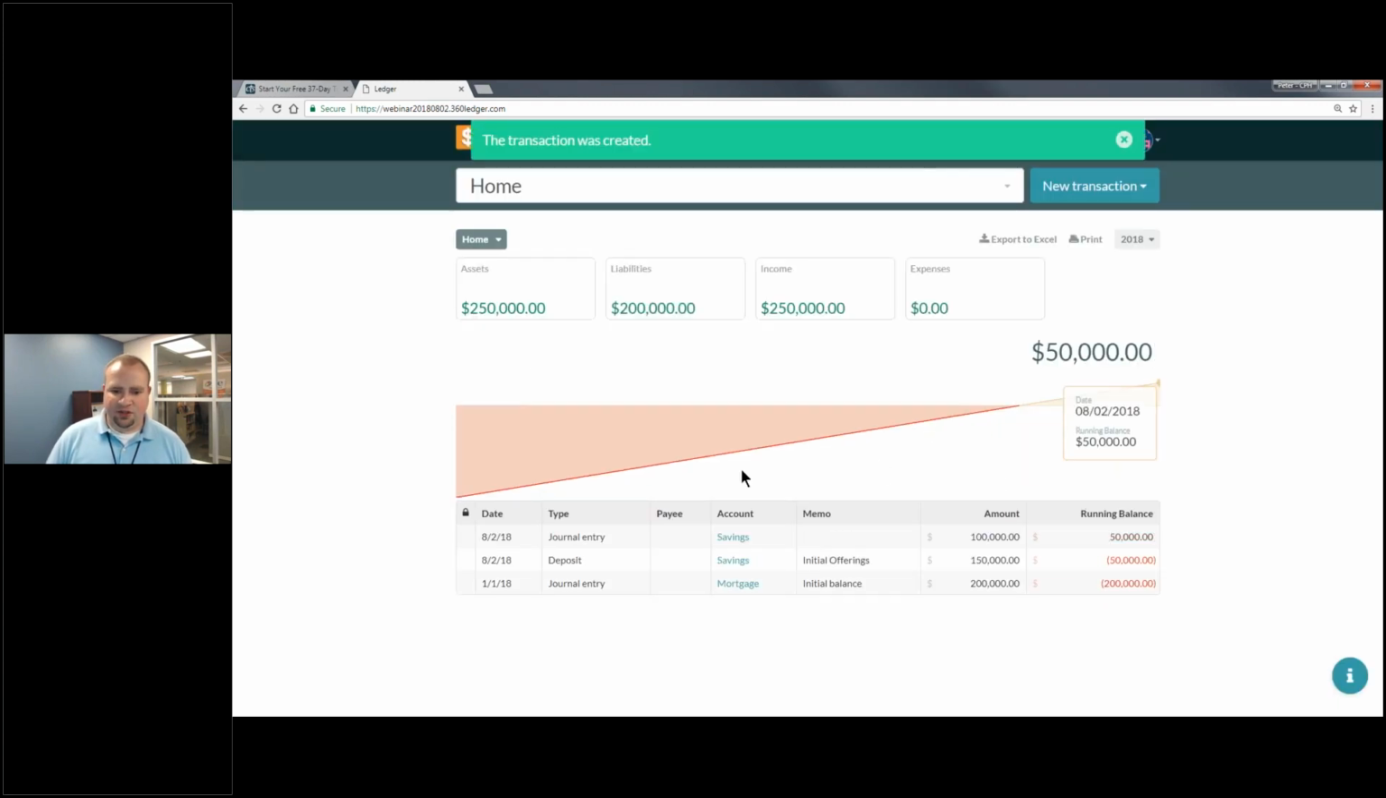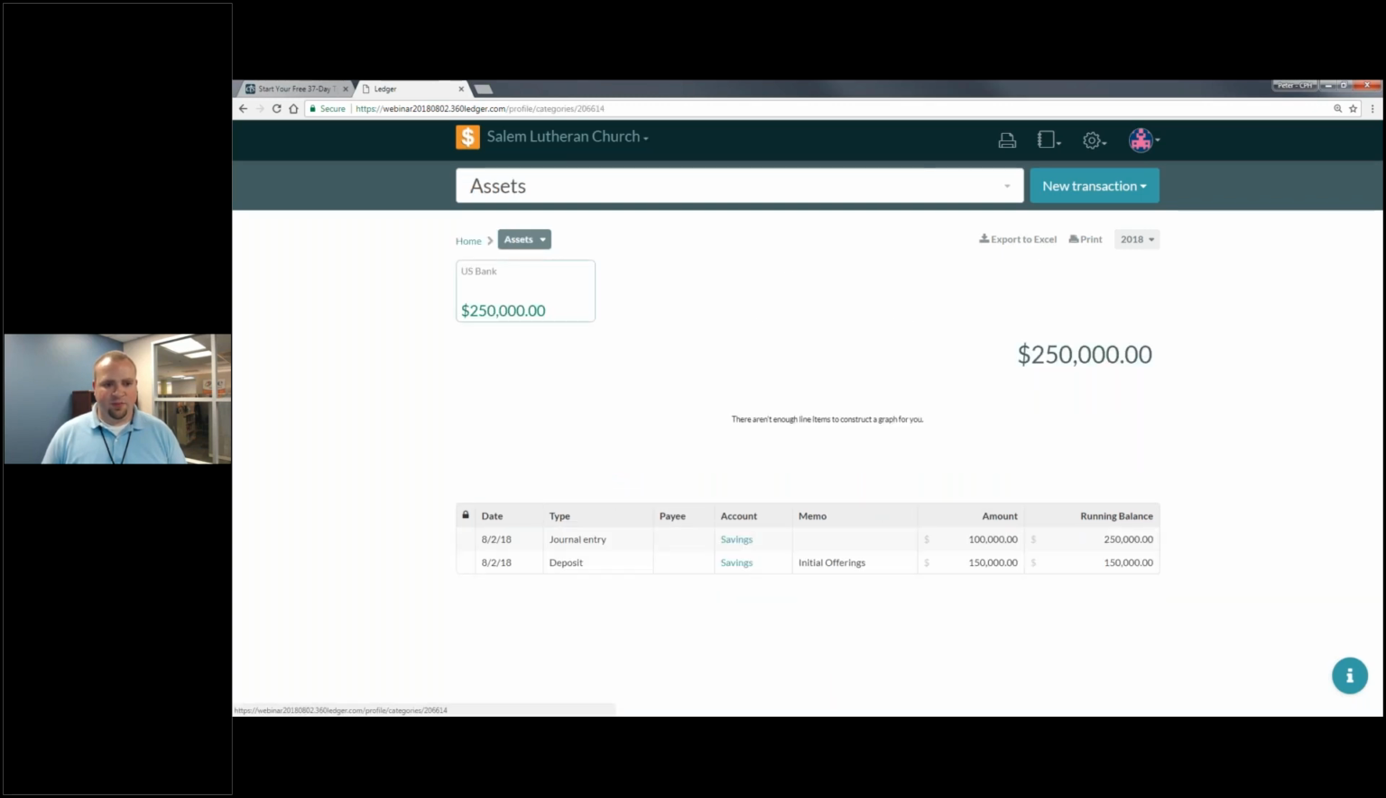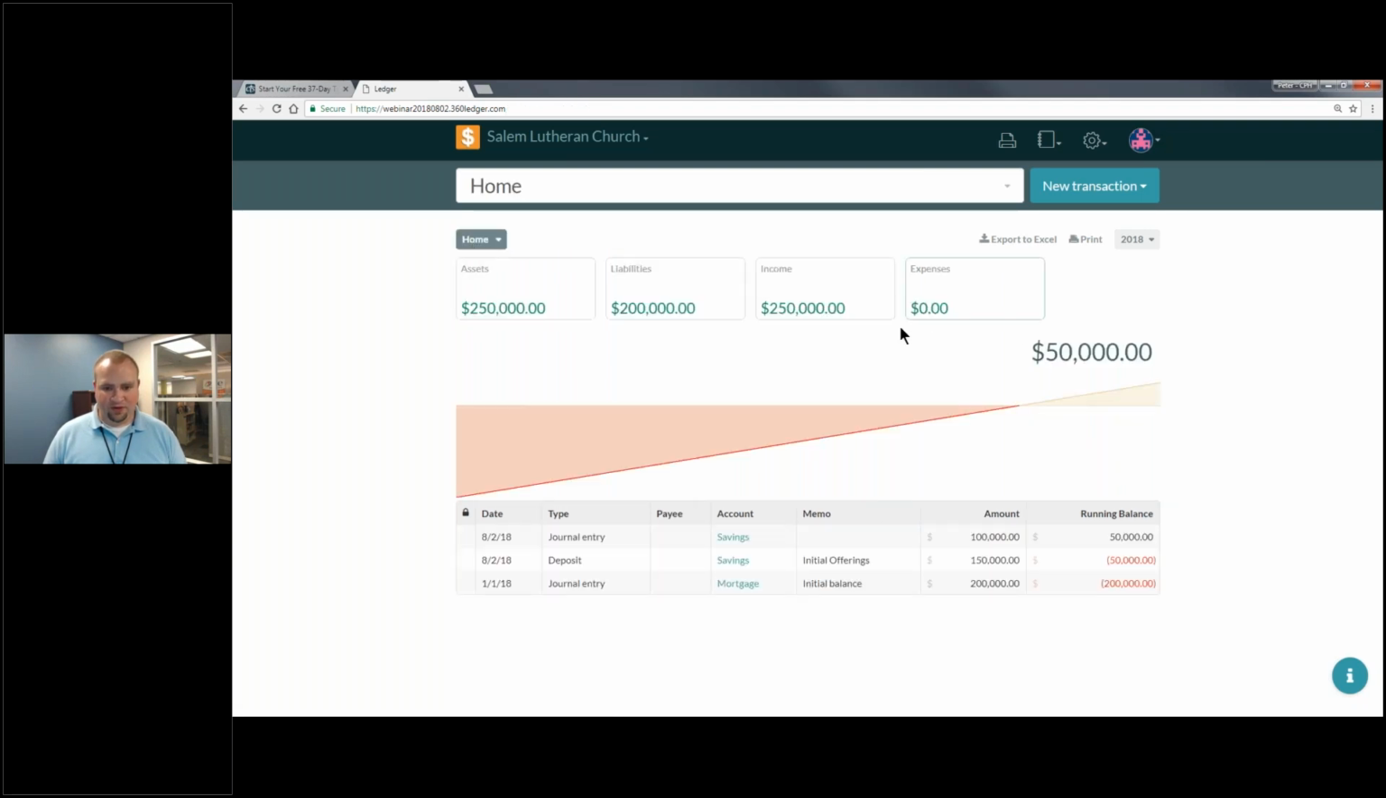And now you can see my chart is starting to change. It has now shown the running balance for all my accounts summarized, my actual assets, so assets less liabilities, is $50,000. Now, if I wanted to drill into this, that's what this navigation is here. So I can go assets, US Bank, savings, and I can see all of the transactions just for that account. Then I can quickly go back to home and jump into one of these other ones.